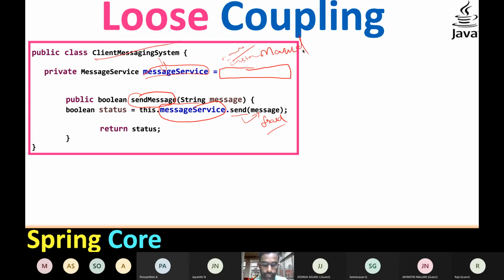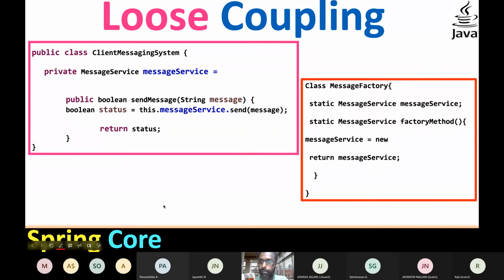So how do we bring that instance at runtime? By using the factory pattern. Look at the class of the factory pattern closely. What are the rules for a factory pattern? A factory pattern can be made more complex, but I'm just throwing light on the basic, high level. If you look at the message factory class, the class has a message service reference variable, which is marked as static.